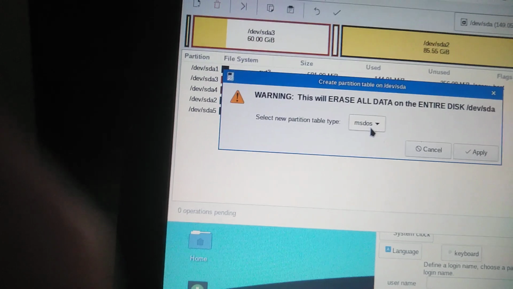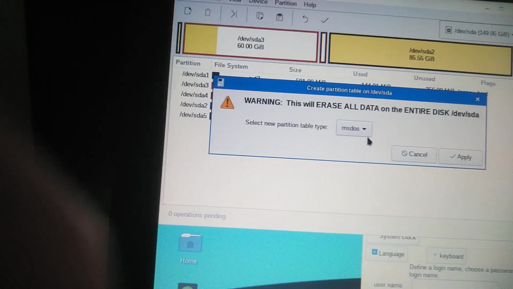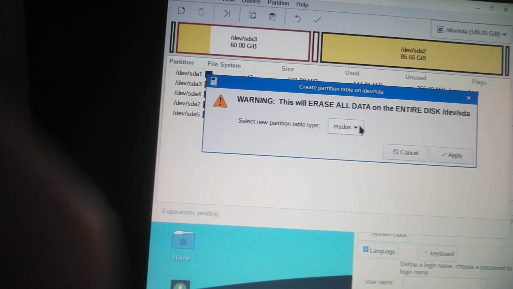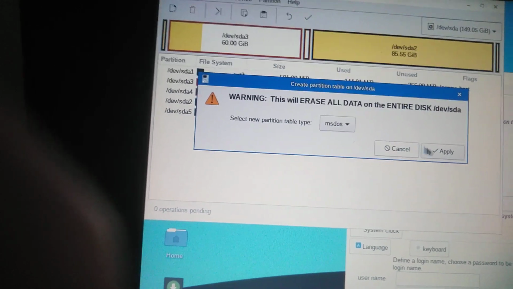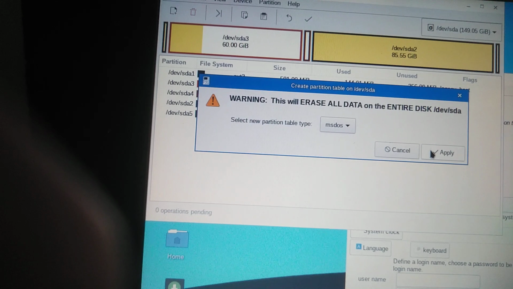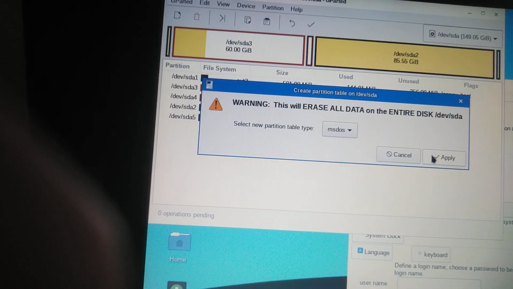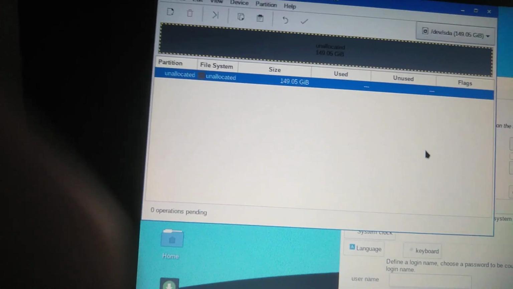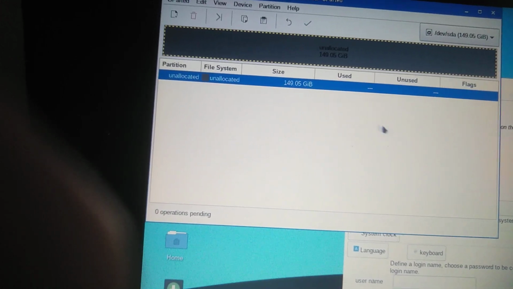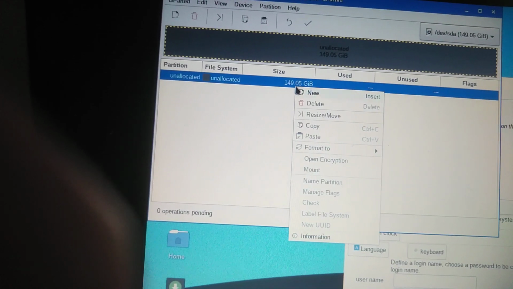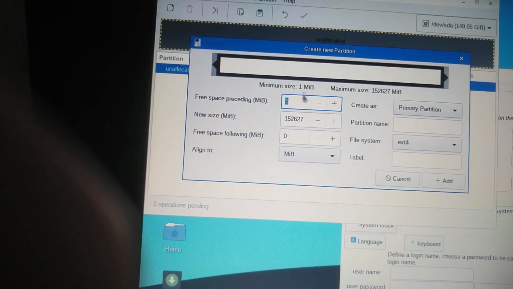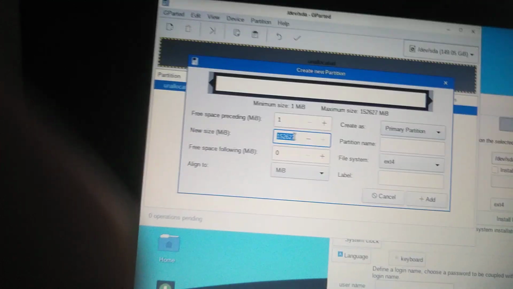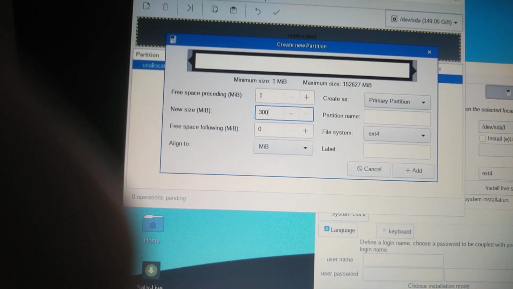Keep it MS-DOS since this is using MBR, master boot record. In your case, if it's something else, you change it to it. And then click apply. Be careful, this will erase all your data. Make sure you have nothing important on your machine. And then let's create a new partition. Size is, let's give it 300 megabytes.